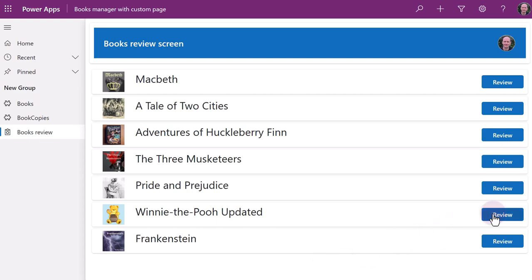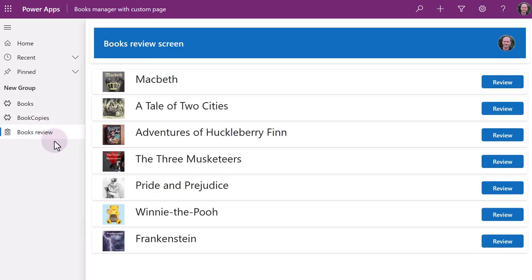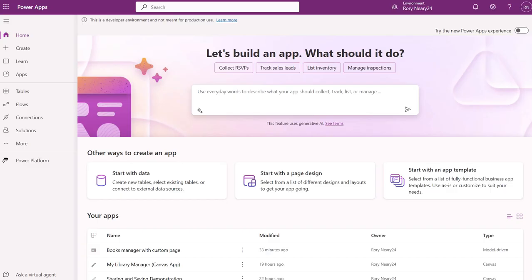If I select review again, I can revert it back. Select books review, and it's back to normal. This exercise is now complete.